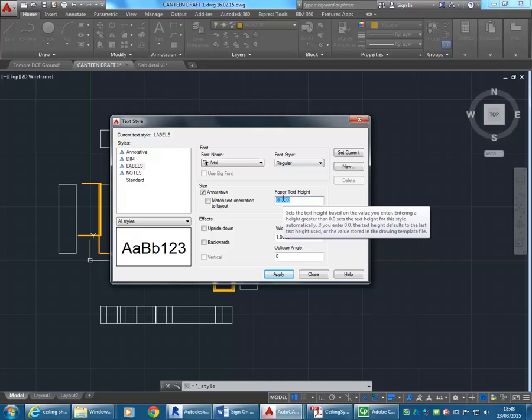So do you have an idea how big a label should be for a room or something like that? How big's normal text? 12 point, but in millimetres? Exactly. 3.5 is standard architectural text. Spot on. So that's good for general notes.